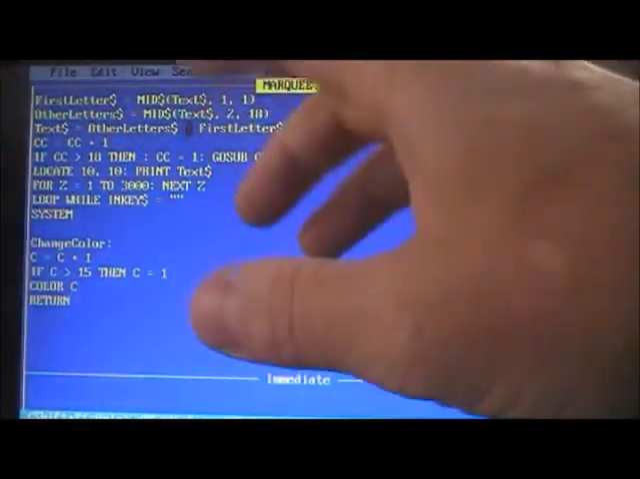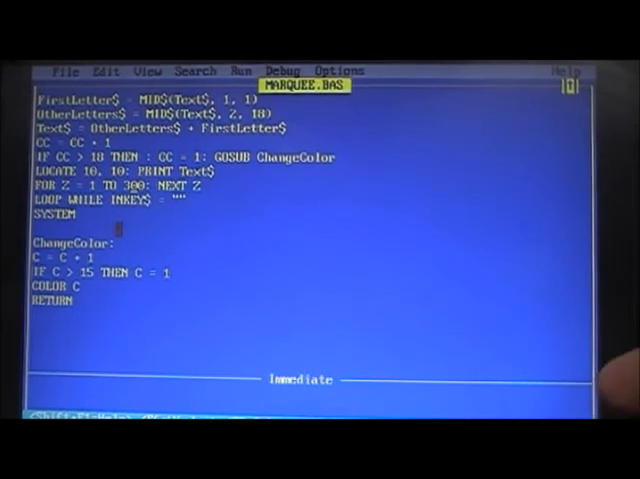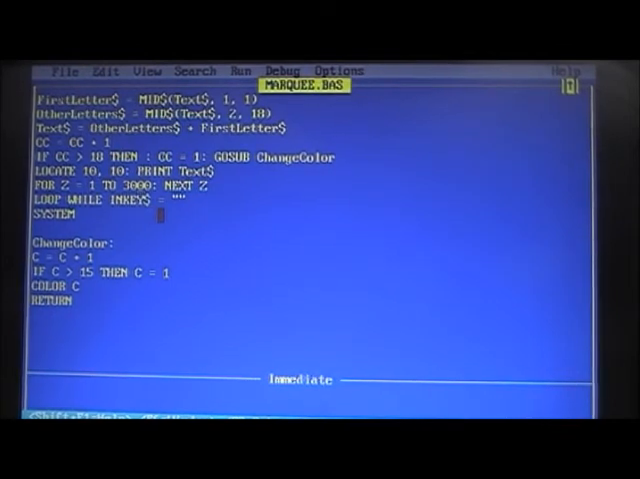Have fun programming. And as before, you know, mess with this. Change this around. What if I turn this to 300 instead of 3,000? What happens? Whoa, whole lot quicker, huh? This for next loop is used for a lot of things as well. And we'll get into those in the future too. But you can change colors. You can change the text.